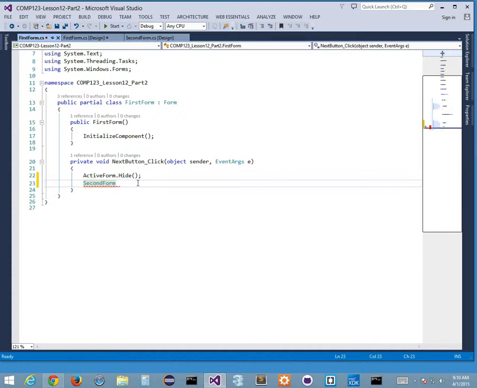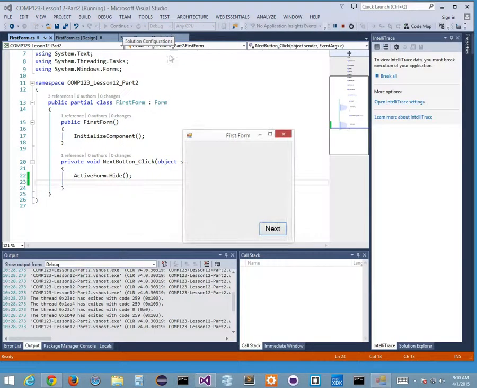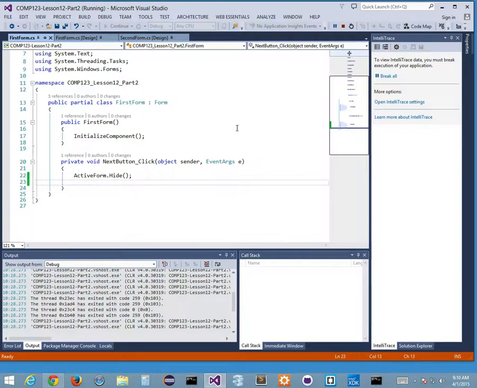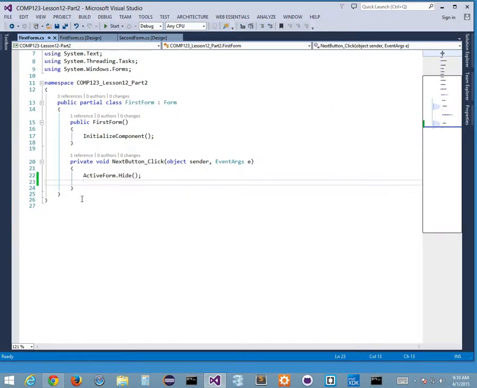Well, no, this is my active form. I can do active form dot hide. Let's try that, just active form dot hide for a second and see what happens. So I'm going to get rid of this, save, run, and then let's see what happens when I click the next button. Boom, it goes away. My program, by the way, is still running. If you notice, we're still debugging. I've got to be able to make this form show up.